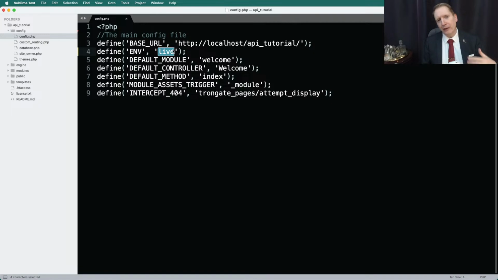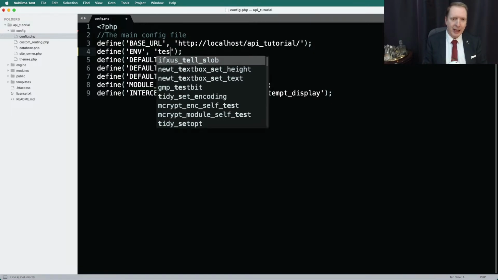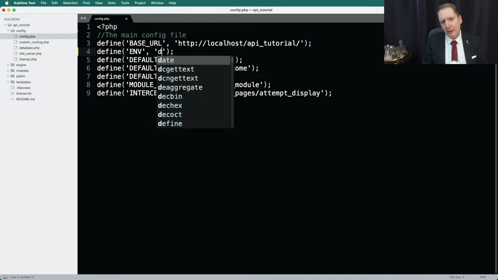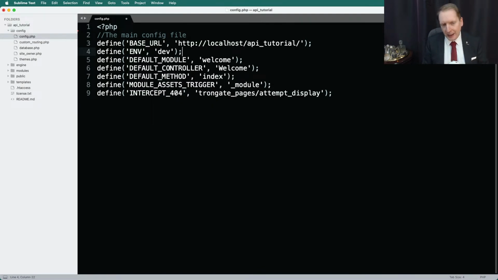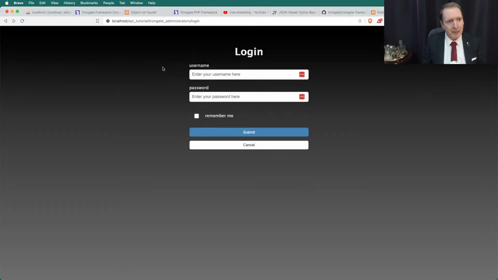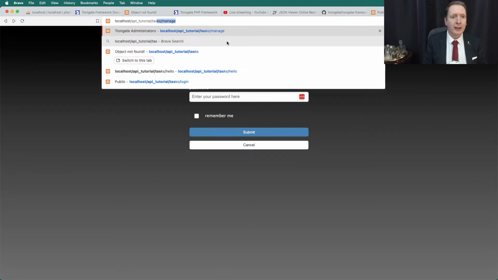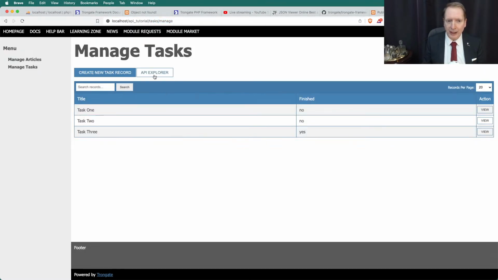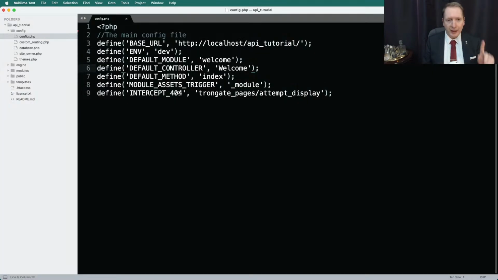Now when you go live, you can call this live or test or production or anything you want. As long as it does not say dev when you go live, you should be cool. But we're just developing, right? And we're on localhost, so it's on dev. That means that we can in fact go to the URL and go to tasks/manage and we get straight in, okay? But only because we are on dev mode.